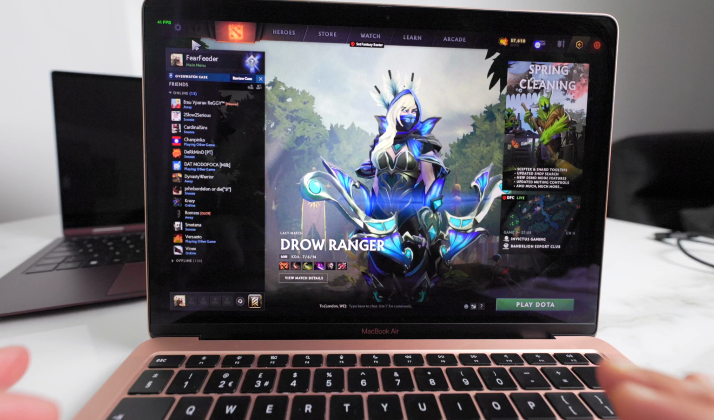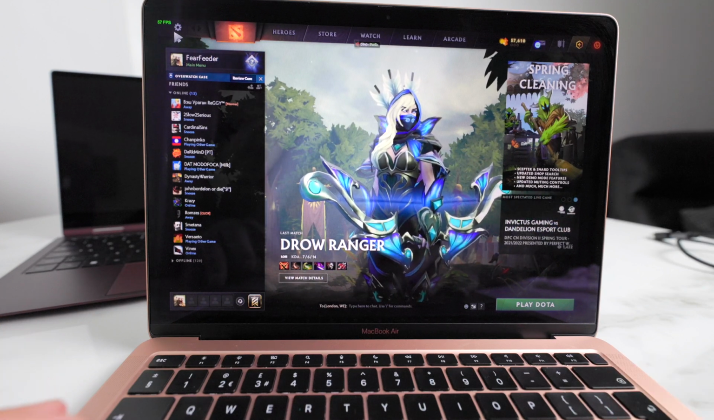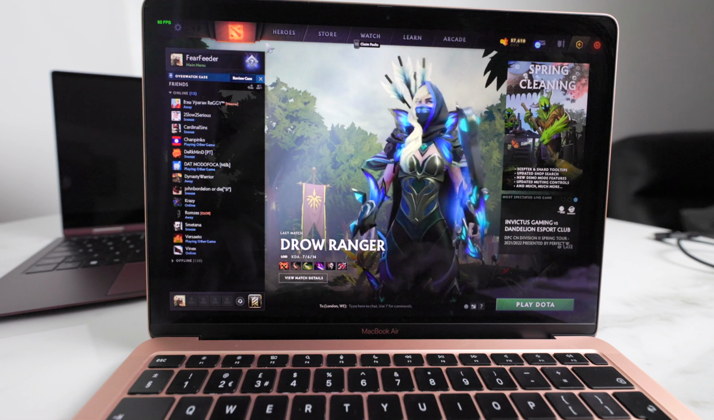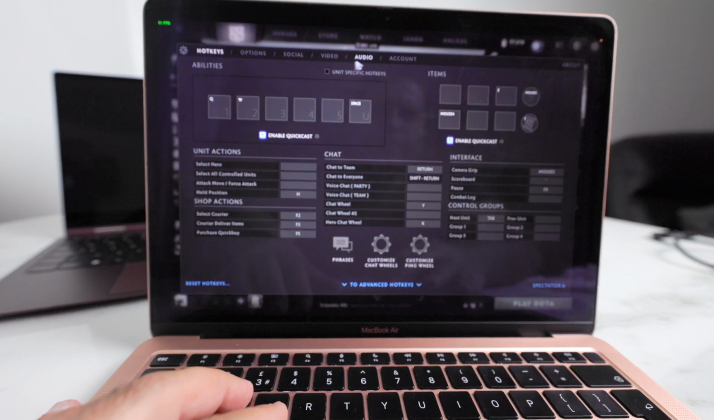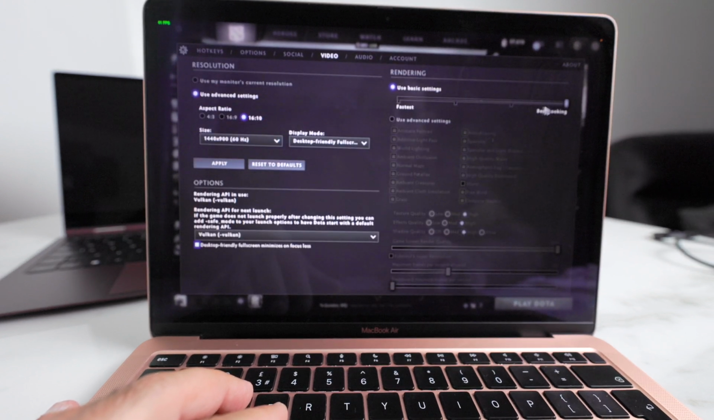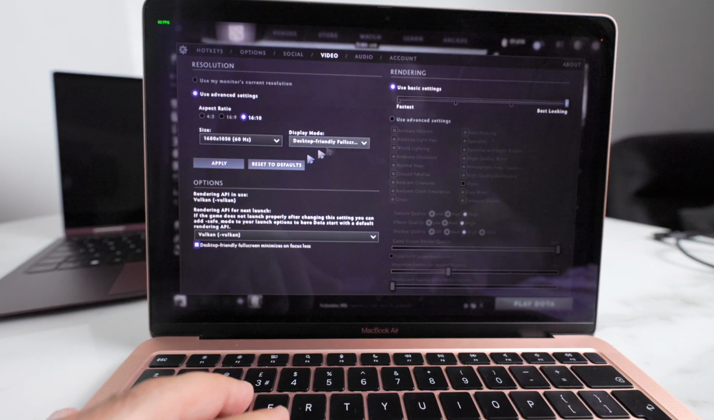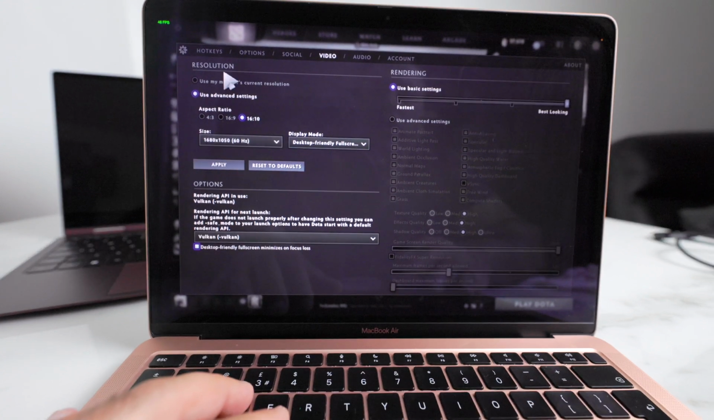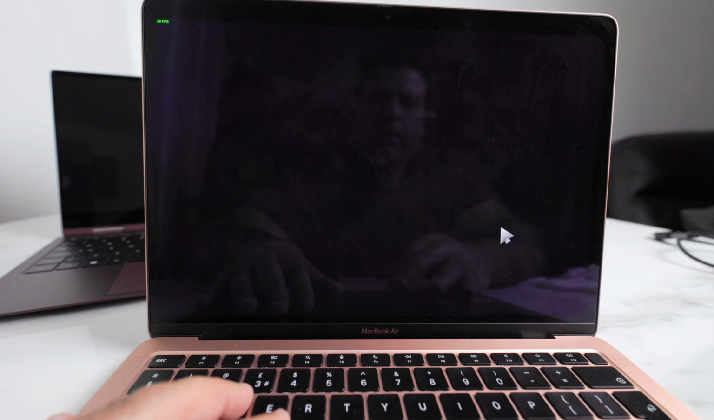Okay, on the main page, we are getting 41 frames. Now it's showing 60 frames. Okay, let's go into settings. Video quality, best looking. Resolution, 1680 by 1050. So we can't really get higher than that. And apply. Okay. Let's start the game.